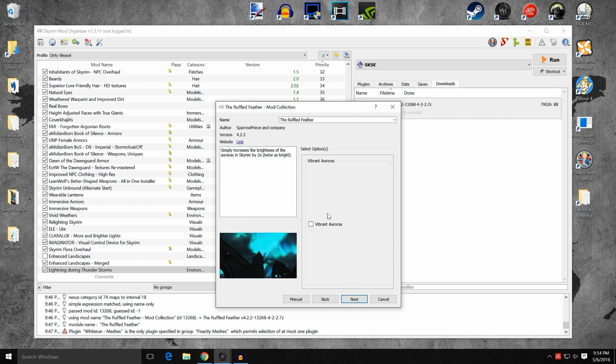Better Auroras, Brighter Auroras. We're using Vivid Weathers, which actually improves the auroras quite nicely. I don't think you need to do this. Go ahead and click Next.